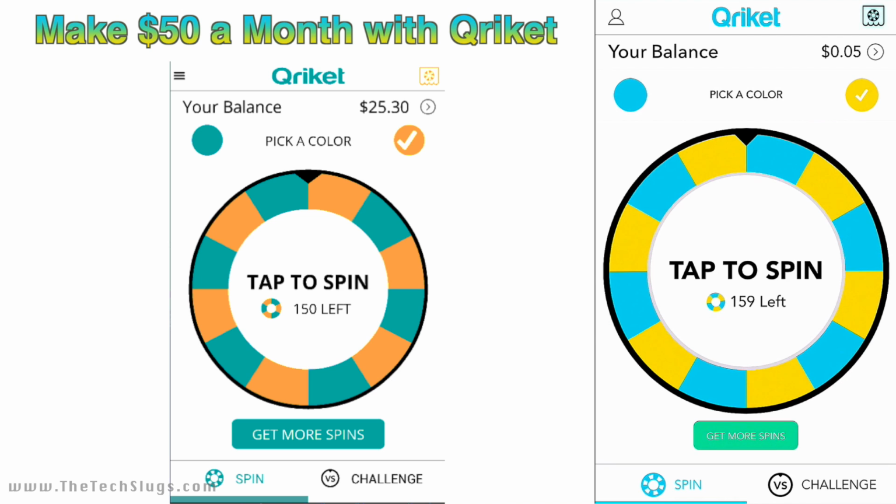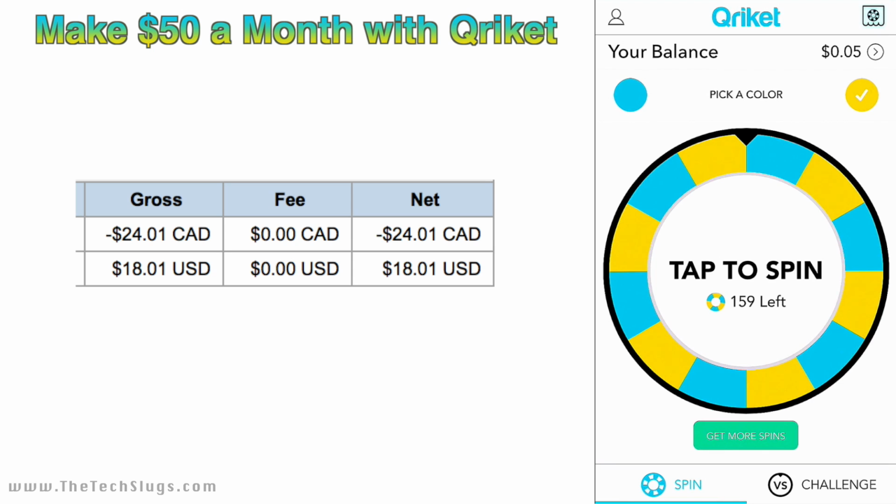As you can see in my cash balance, I have about 25 bucks. In my spin balance, I have about 150. And then what I did was cash out. Here's the payment proof. I got it in PayPal instantly. Sometimes it takes a few days with Qriket, but this one was instant, thankfully.